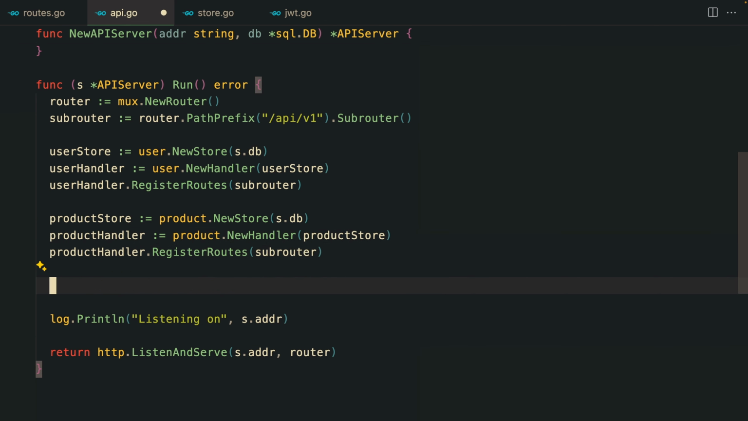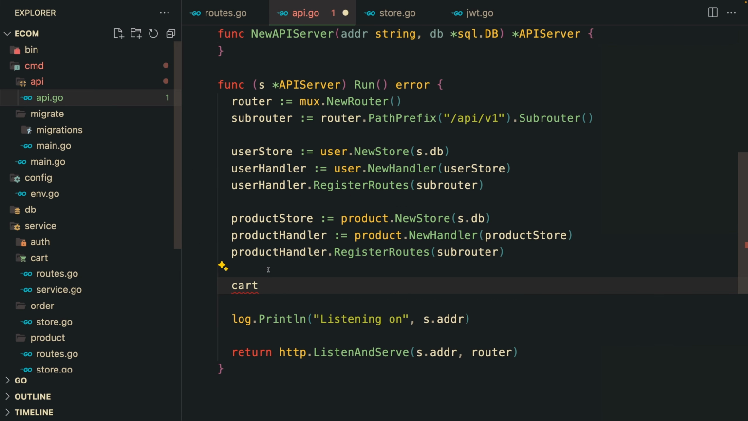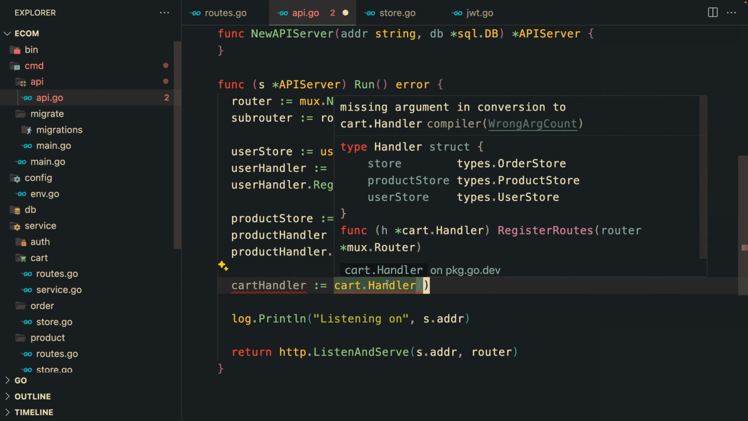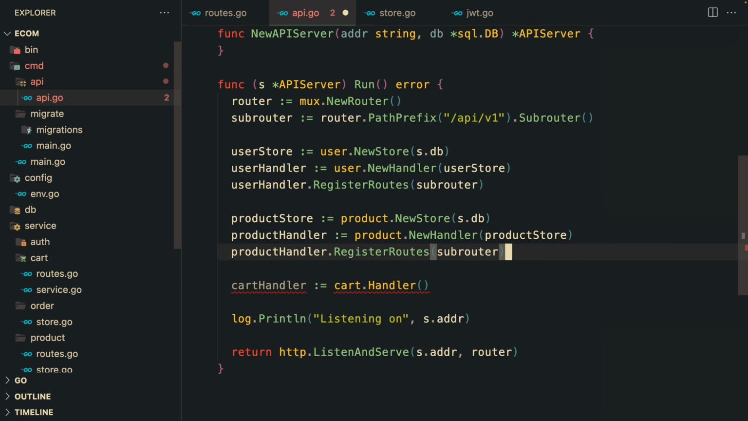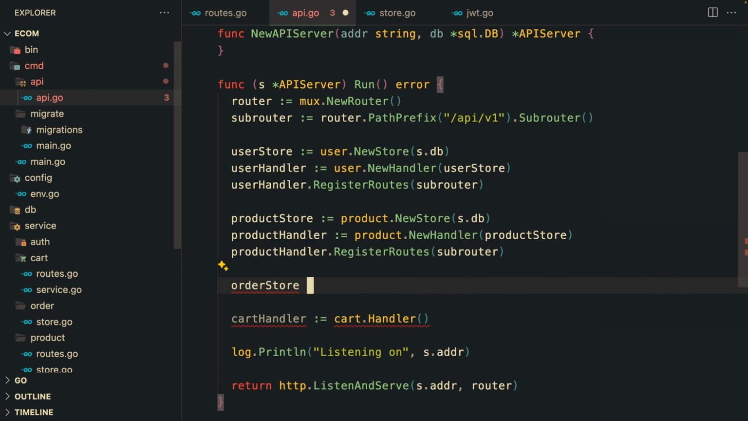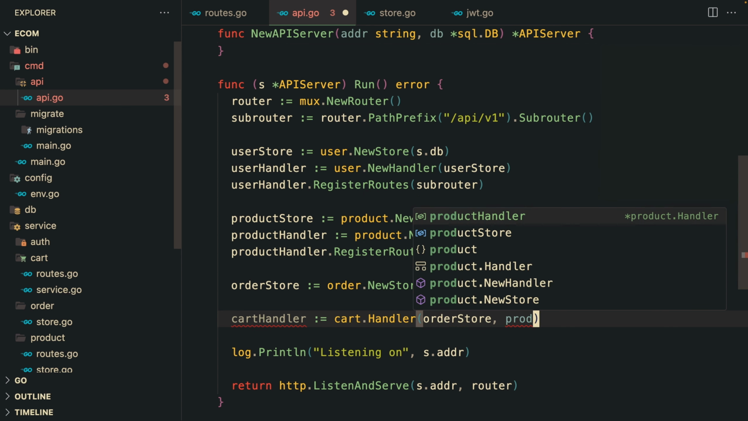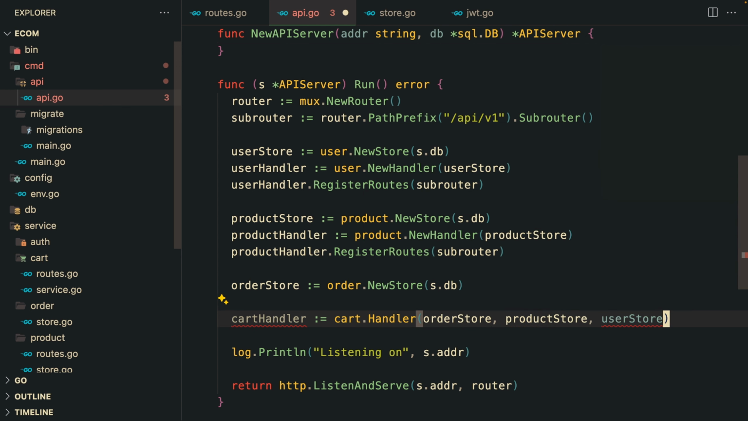So let's just initialize the cart store now. Actually, what we need to do is the cart handler. So let's do cart.NewHandler, and here we need to pass in a couple of stores. So the first one is going to be the order store. This one we need to initialize, so order store. It's going to be order.NewStore. Pass in the database, and we pass into here. Then we need the product store and the user store finally.